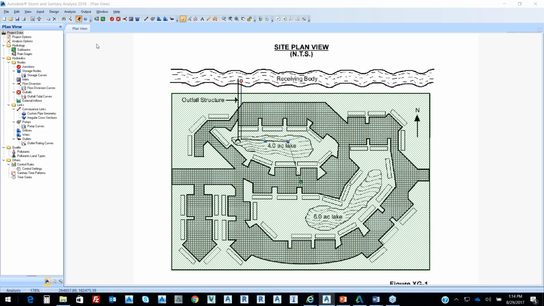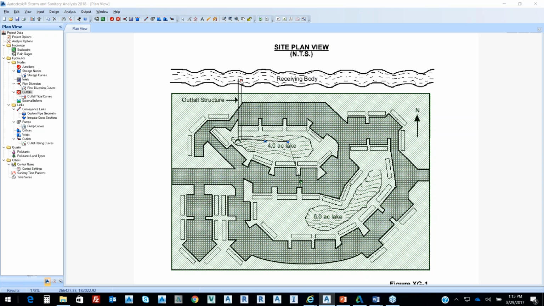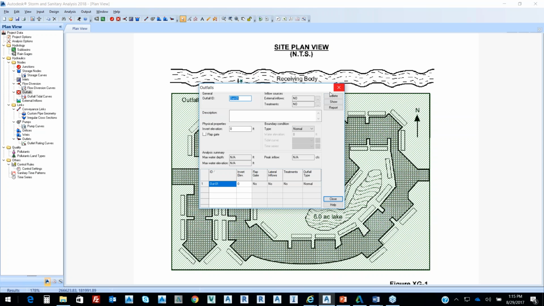And I'm going to run my analysis. So it runs through my analysis for my 3 different storms. I'm just going to select OK. Typically, this comes with the default. Anytime the simulation is 0 to 5%, you're in pretty good standing in terms of your continuity error. So I'll select OK, and then if I pick on this, it's just giving me information.